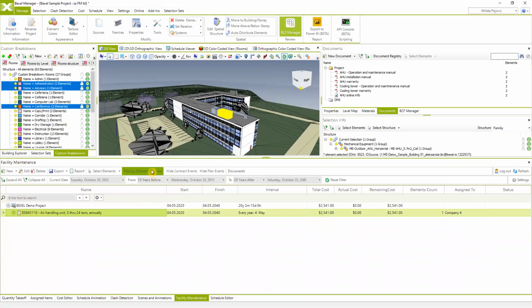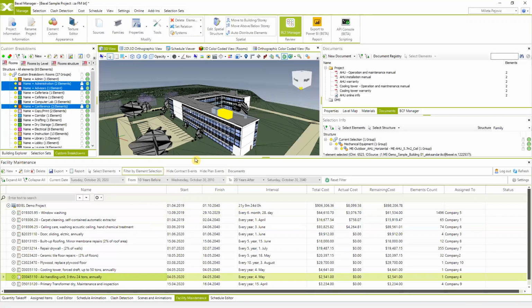So this is how you can relate the documents and the facility maintenance plans to your BIM model elements, how you can easily isolate and select elements based on plans, and vice versa, how you can easily filter your activities based on selected elements. So how can you create your plans fully? Well, as I said, it's quite simple.